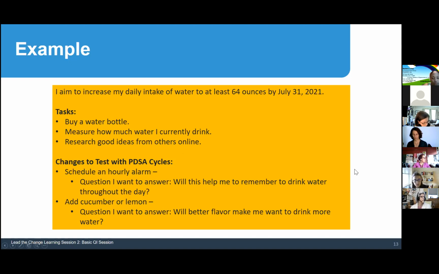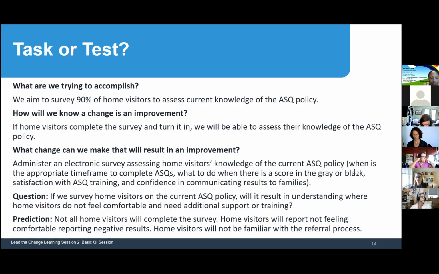All right. So let's go into a home visiting example. And I'm going to ask you to weigh in using the chat to let me know whether this strikes you as a task or a test. So here the team, what are they trying to accomplish? They aim to survey 90% of home visitors to assess their current knowledge of the ASQ policy in their organization. How will they know a change is an improvement? If home visitors complete the survey and turn it in, we will be able to assess their knowledge of the policy. What's the change that we can make that will result in improvement?